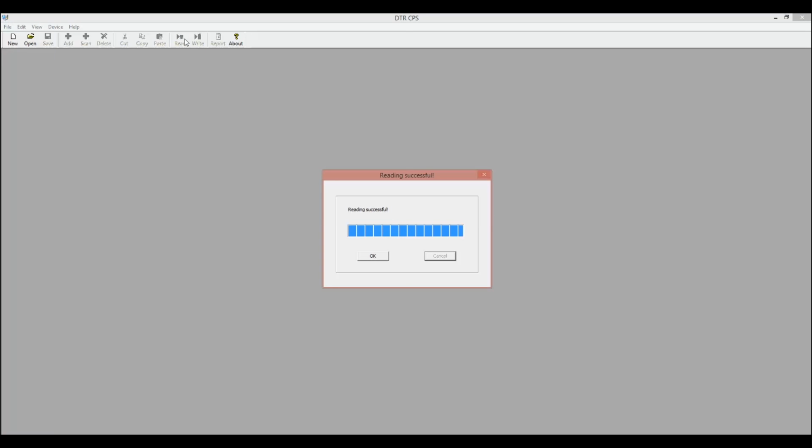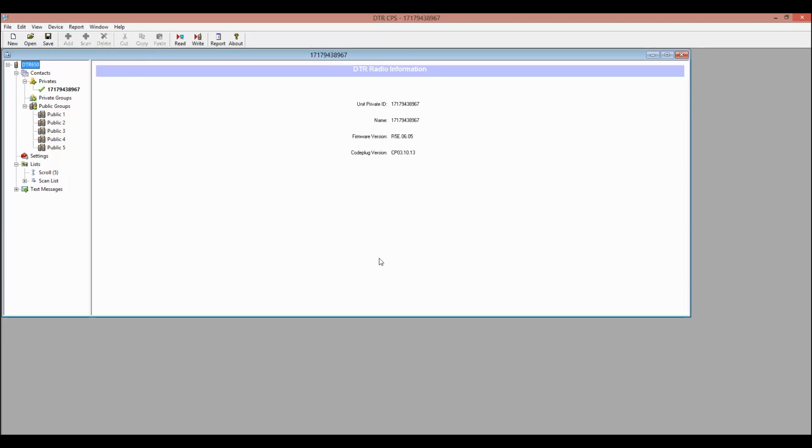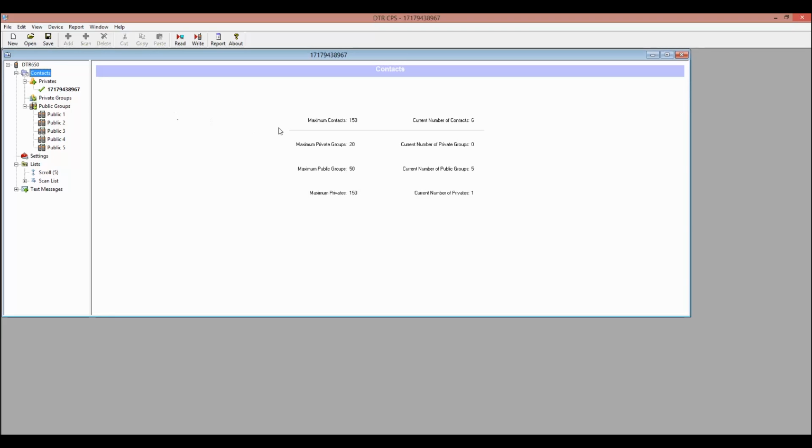Let's hook up our radio and click Read. After the radio is read, it says Reading Successful, click OK. Under the DTR radio information, you have the unit private ID, the name for the radio, the firmware version, and the code plug version for that particular DTR650. Under the contacts, you have the maximum number of contacts that you can have in this radio, which is 150. Also, the current number of contacts already in the radio, which is 6.